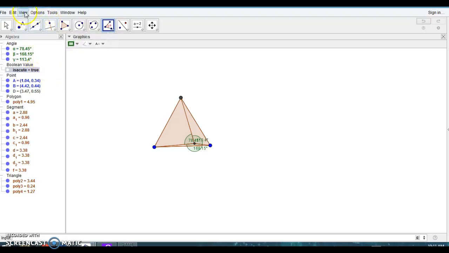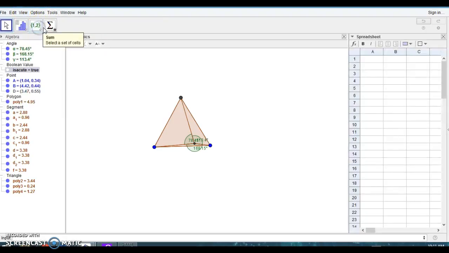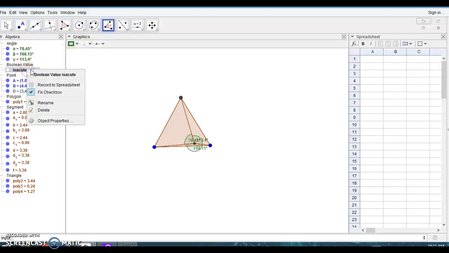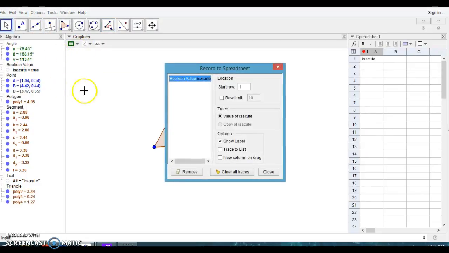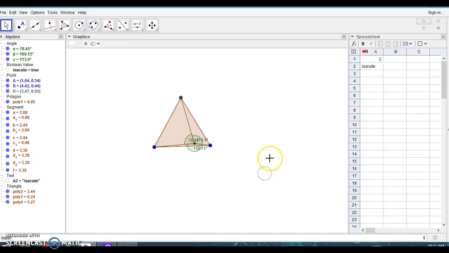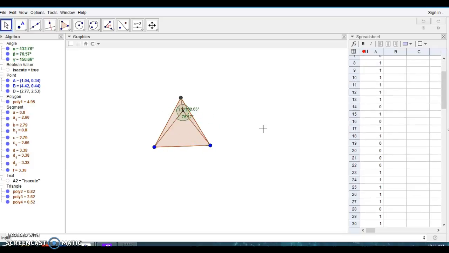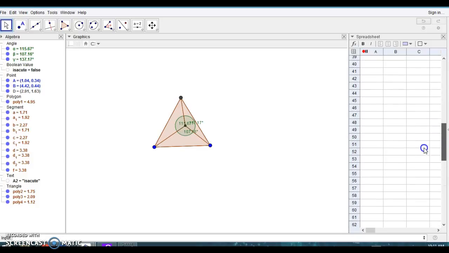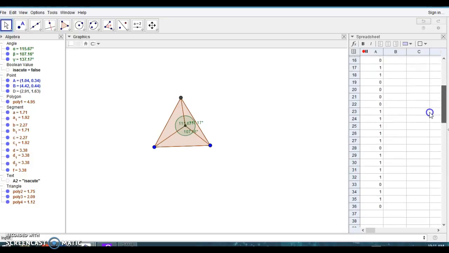So I'm going to open a spreadsheet and I'm going to record these values to the spreadsheet. And I want to trace to list because that's going to help me add it all up. So if we look at this, it's recording for me. That's exactly what I wanted because it's going to help me figure out the probability. But I don't want to go through and add all these up by myself.